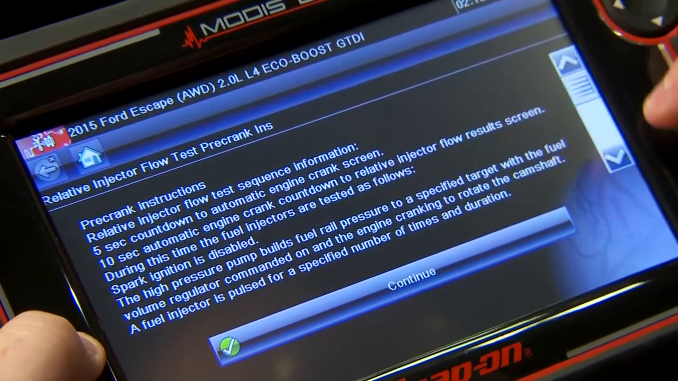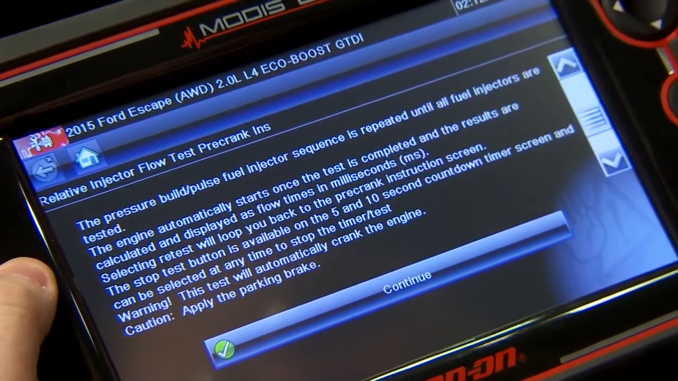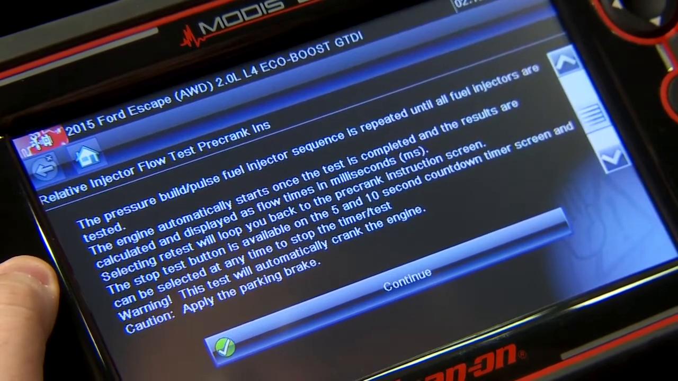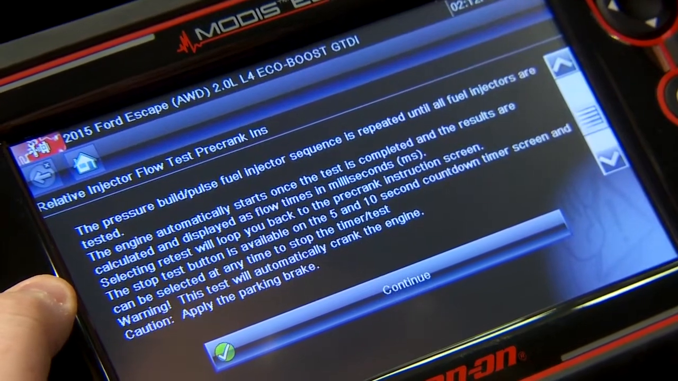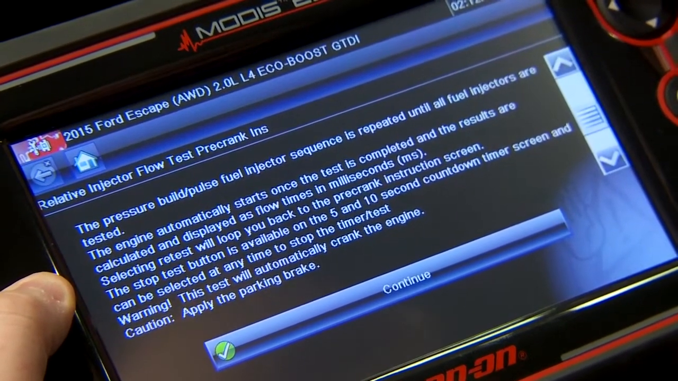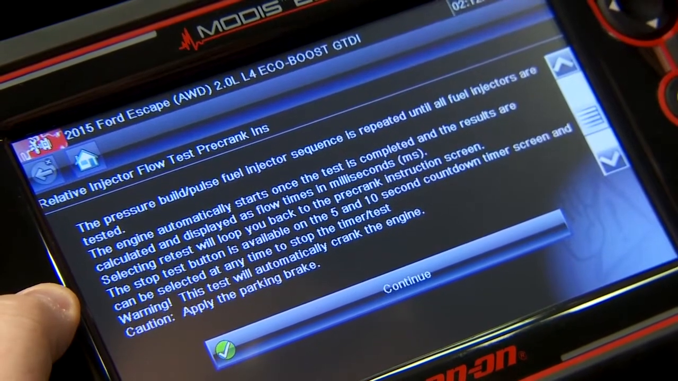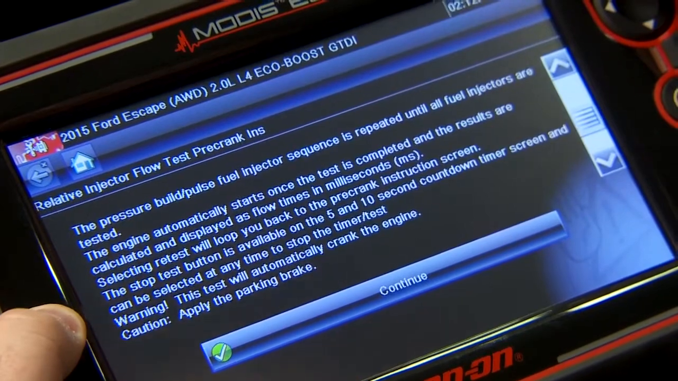A fuel injector is pulsed for a specified number of times and duration. The pressure build and pulse fuel injector sequence is repeated until all the fuel injectors are tested. So it's going to cycle through them in a sequence and test them individually. The engine automatically starts once the test is completed, and the results are calculated and displayed as flow times in milliseconds. Selecting retest will start the test over, and there's a stop test button available on the 5 and 10-second countdown screens.